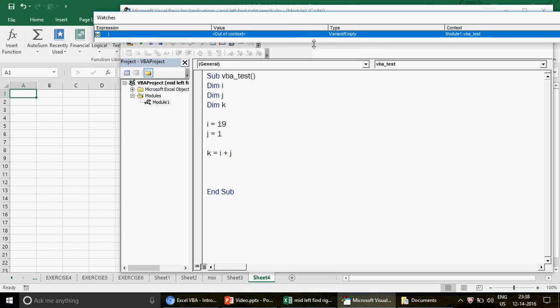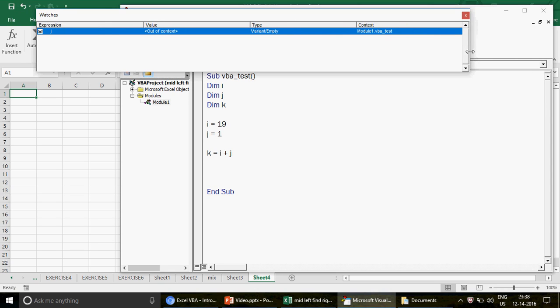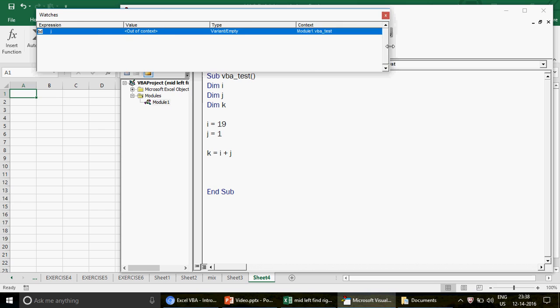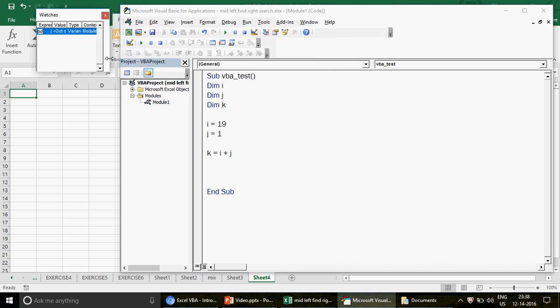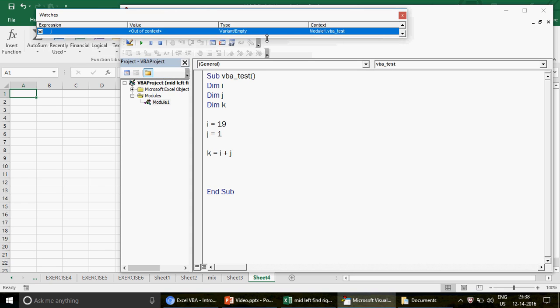Now this can be resized. In my case it is appearing on the top. In your case it might appear on the left or the right. That doesn't matter. As you can see, I can reduce the width and similarly the height of this, because I am just using one variable, so this window is fine for me.